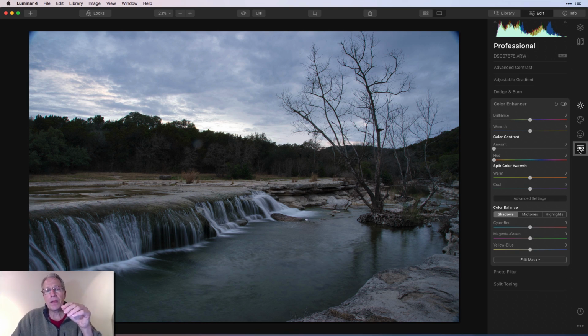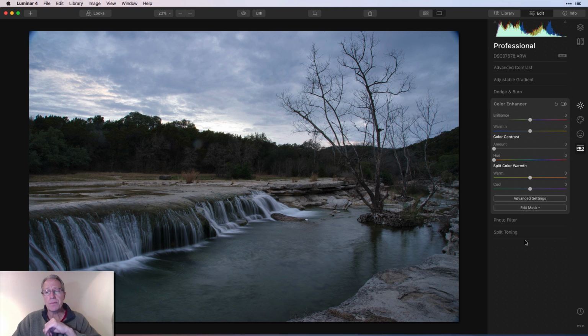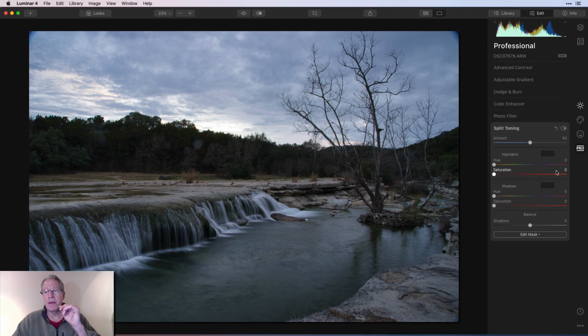There's two ways that I think you can do it fairly capably in Luminar. One is using color balance, which is here in the advanced section of color enhancer. And the other one is with split toning. In split toning, all you would do is basically pick an orange hue for the highlights and a teal hue for the shadows, and then slide the saturation slider accordingly. So that's really all orange and teal is. You're making the highlights oranger or warmer, and you're making the shadows cooler.